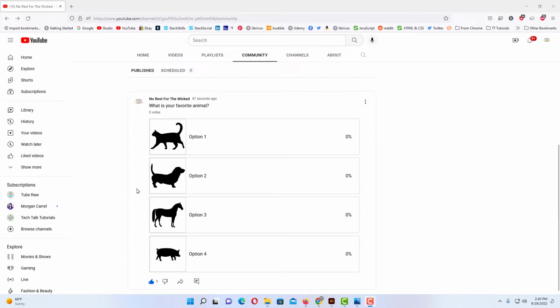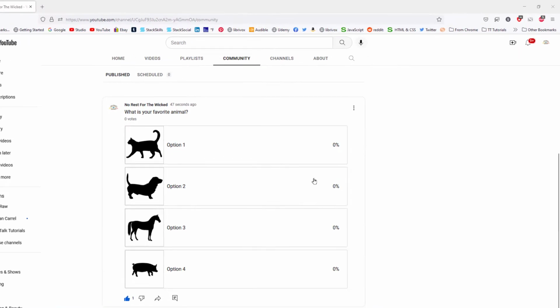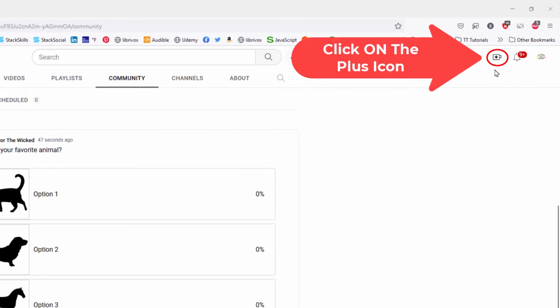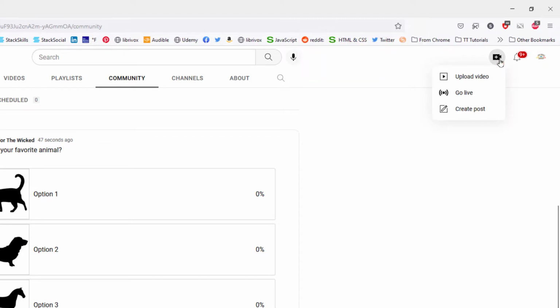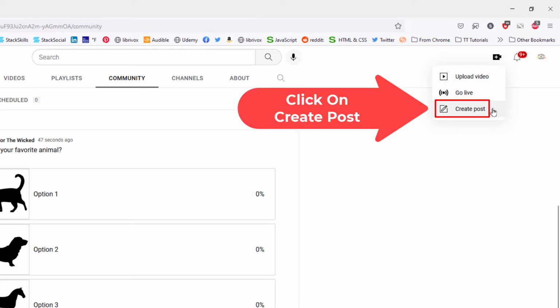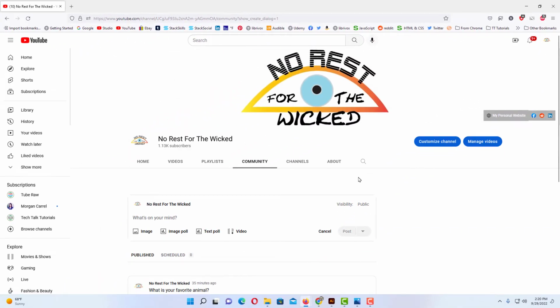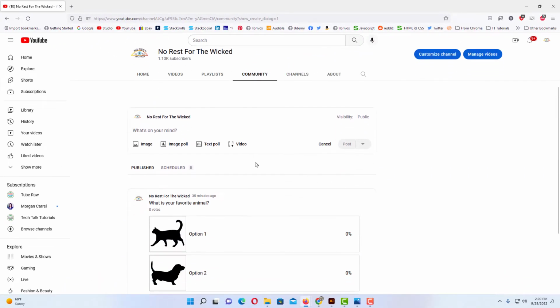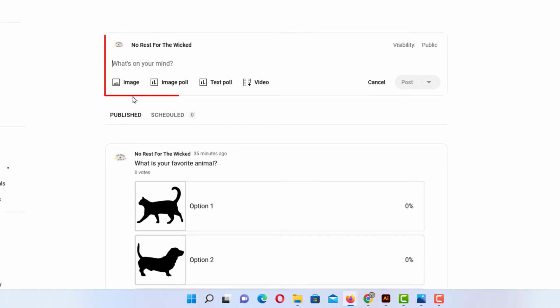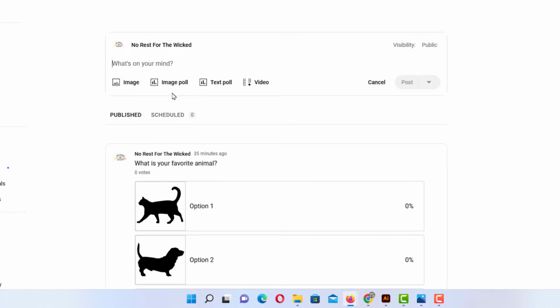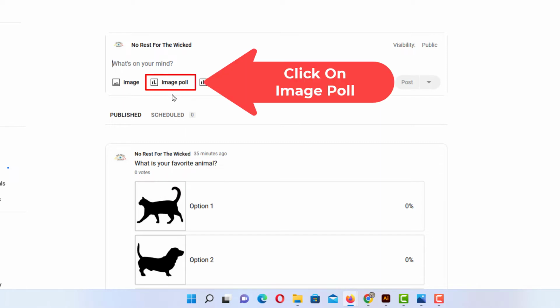The way to create an image poll, you want to go up to the little plus icon in the upper right hand corner. You want to click on that. Then you want to go down to create post. You want to click on create post. Now I'm going to scroll down a little bit. And you can see right in here what's on my mind. Below that you got your little icons. You want to click on image poll.